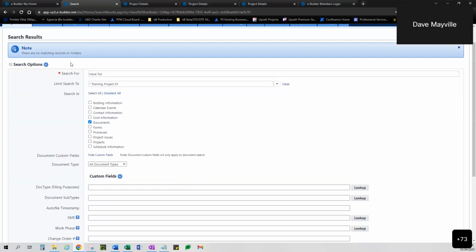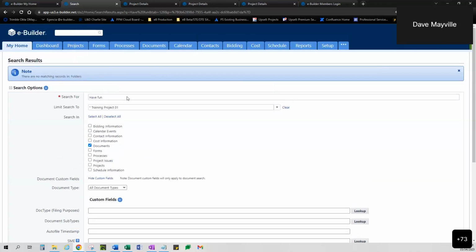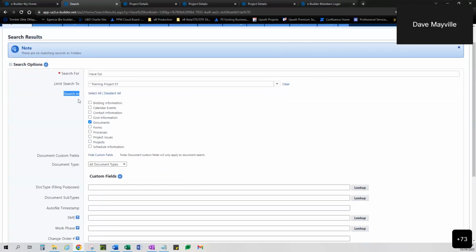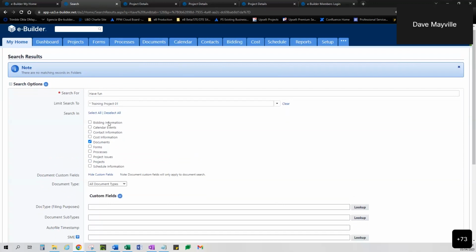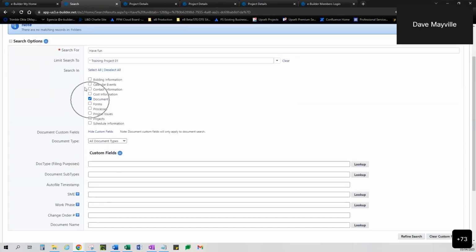And as we can see down here, first of all, there's a note. There are no matching records in folders. So what that means is there's no folder name titled Have Fun. But when I click that search bar, eBuilder shows that I'm searching for Have Fun. I'm limiting the search to this training project because that's the project that I was in when I searched up here. And since I was in the documents module of that project, eBuilder already clicked the documents module to search in.